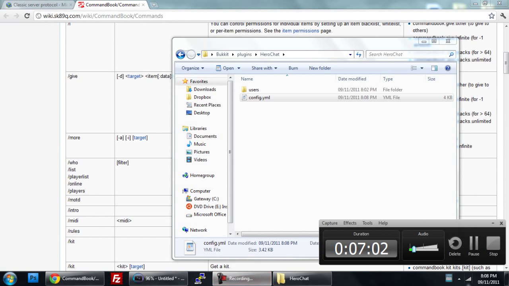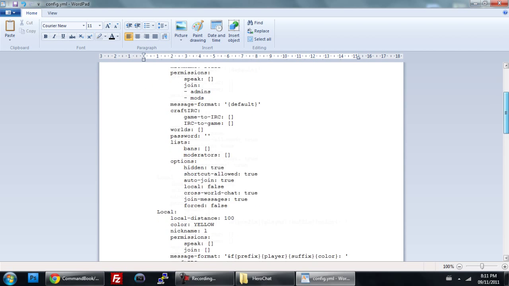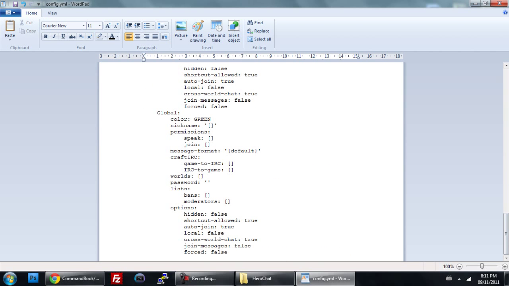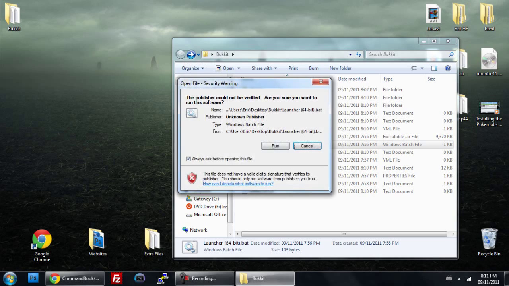Alright, sorry about that. So right here where it says default message format, get rid of Nick. There we go. Now Nick is gone out of there. And where it says global, change color to gray. Or actually white. We don't want green text for everyone, so just change it to white. And now we can save that and close it. And now we have it all set up, so start your server.